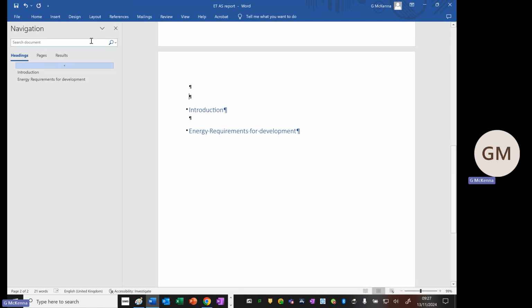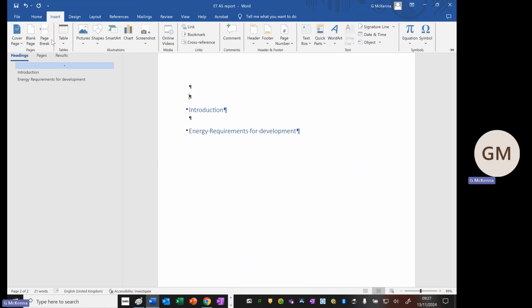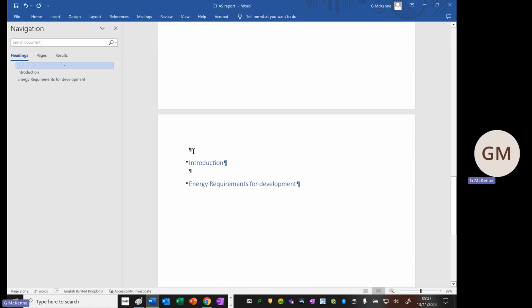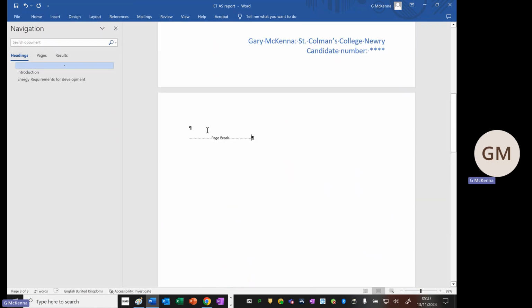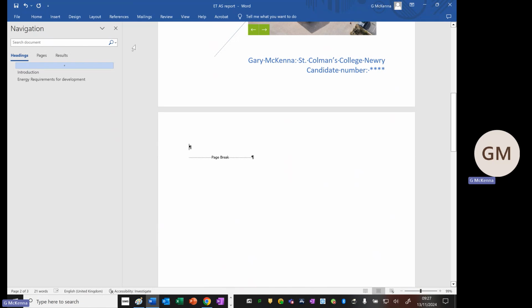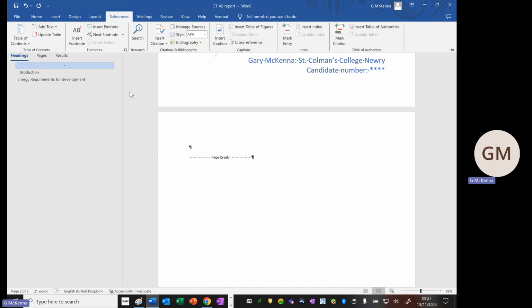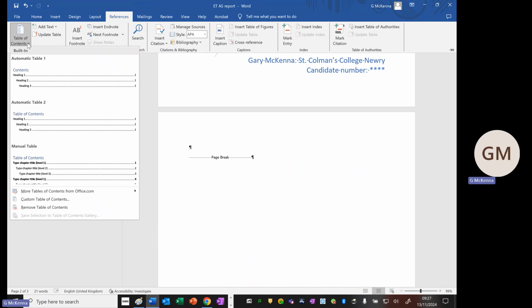I might want to put a page break in here now to push these couple of headings onto the next page. So if I go into Insert, I want to put a page break in there to fire it onto page 3. Now, on page 2, I might want to drop back and then put in a contents page. Now, if I go to References, come across the left-hand side, you can see you've got the option of putting in a table of contents.